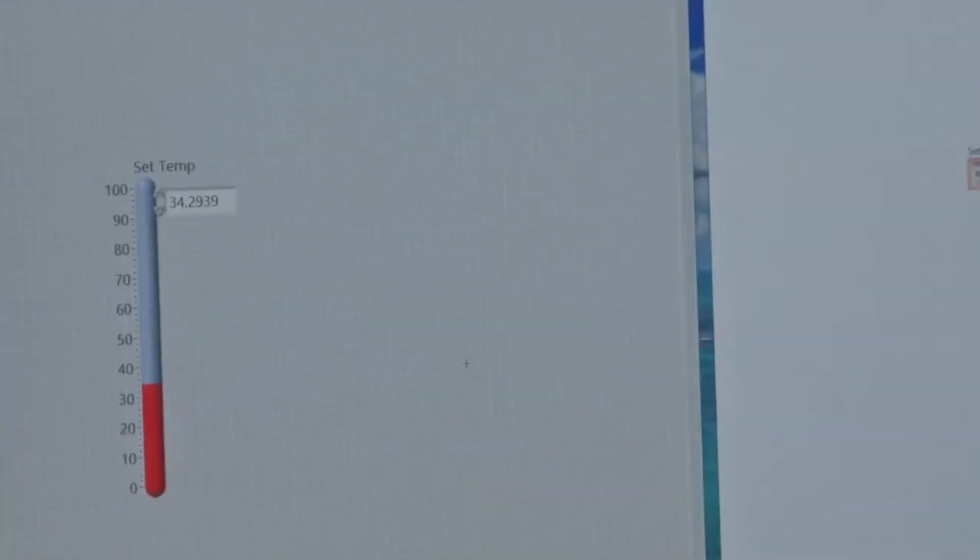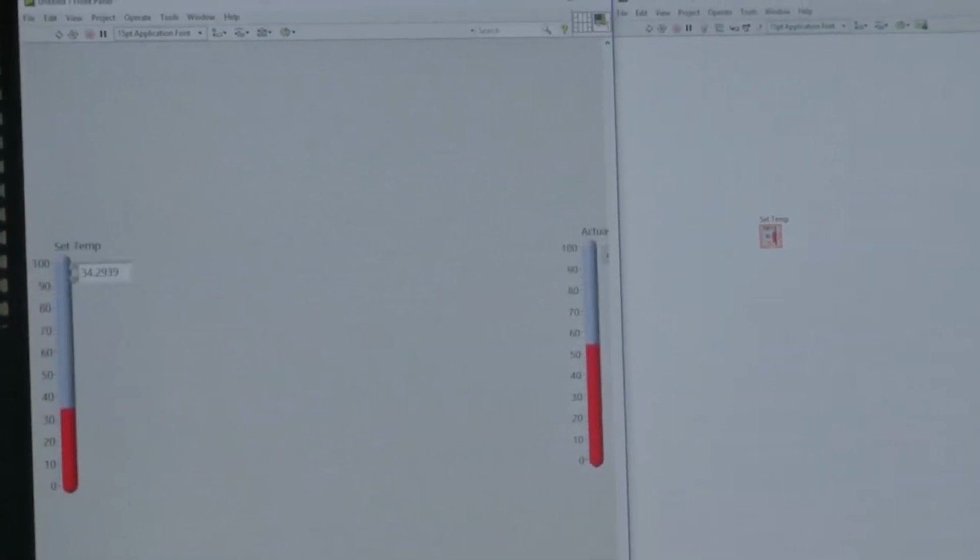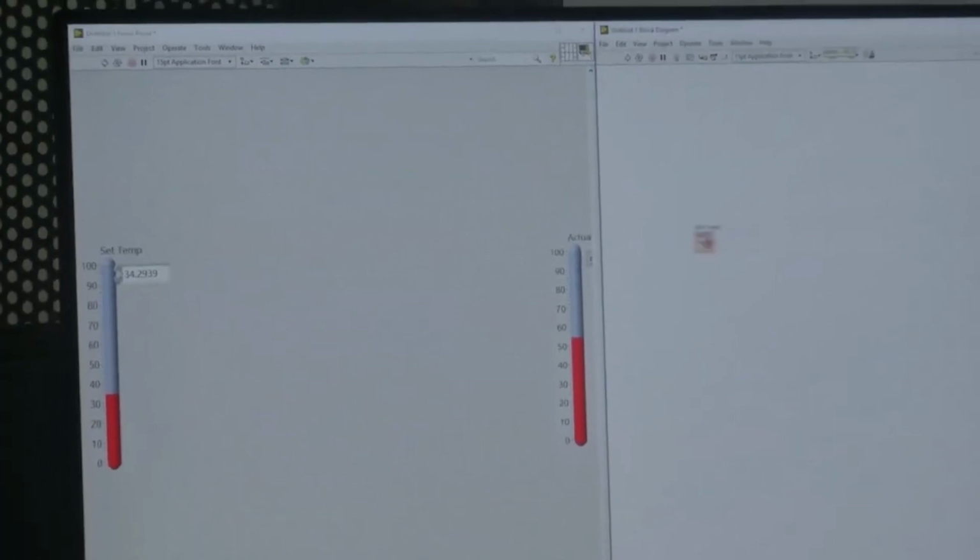So, when I look into the block diagram, we can see that whichever we have created on the front panel, the appropriate icon has also been created in the block diagram. So, whenever I update here, automatically the value will be sent at this point.